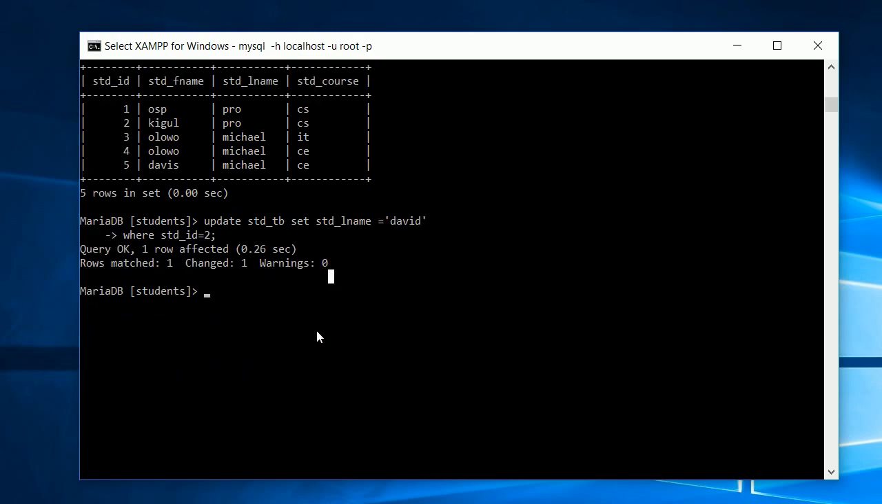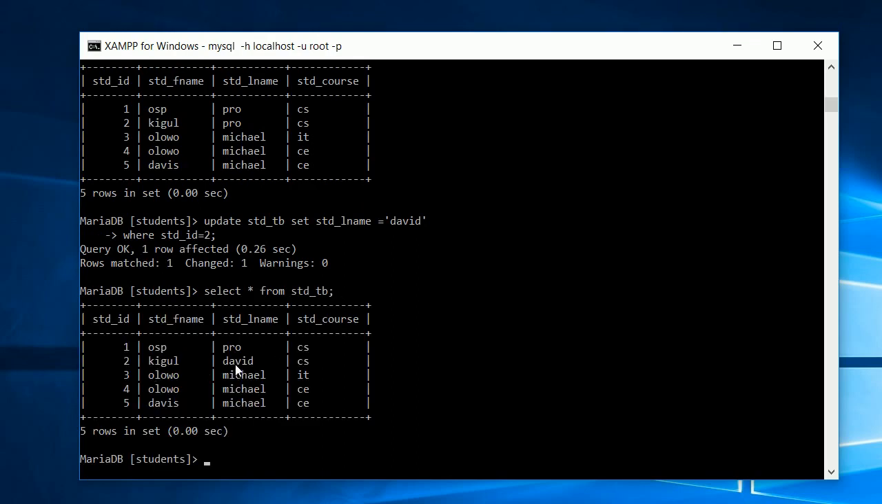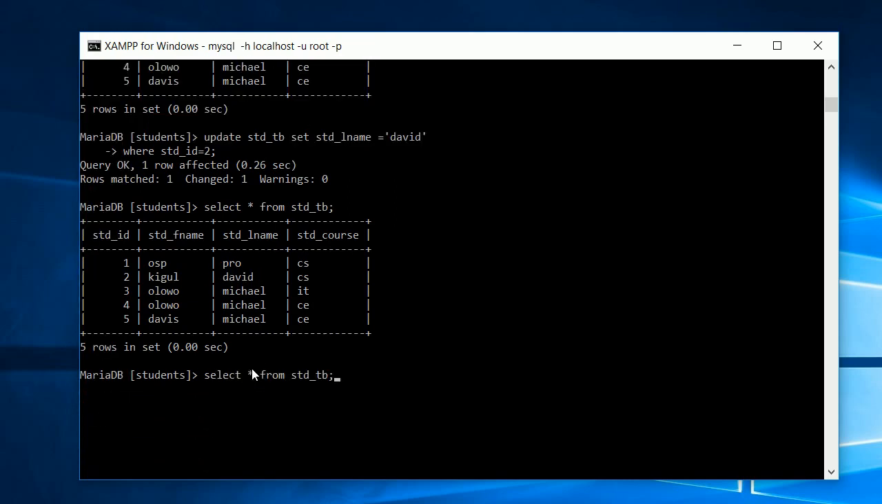That implies in a simple way that if I again type SELECT everything FROM student_TB, we shall discover that the person who was Shiguri Pro is now Shiguri David. The same thing applies to the courses. If you'd like to do the same thing, you can simply say UPDATE student_course, and then you try to set the course depending on what you need.